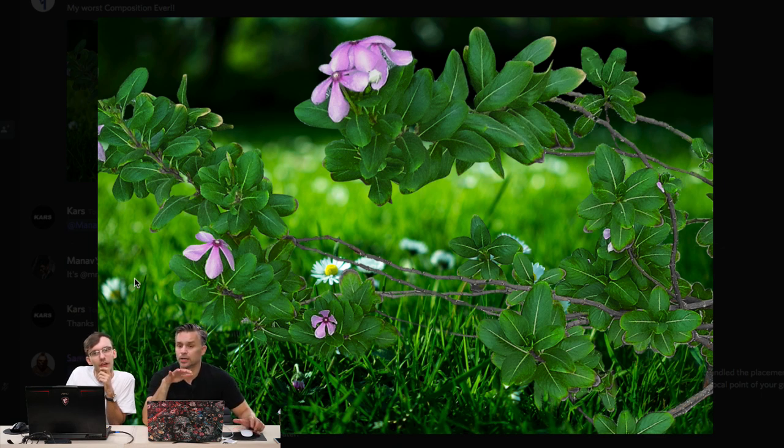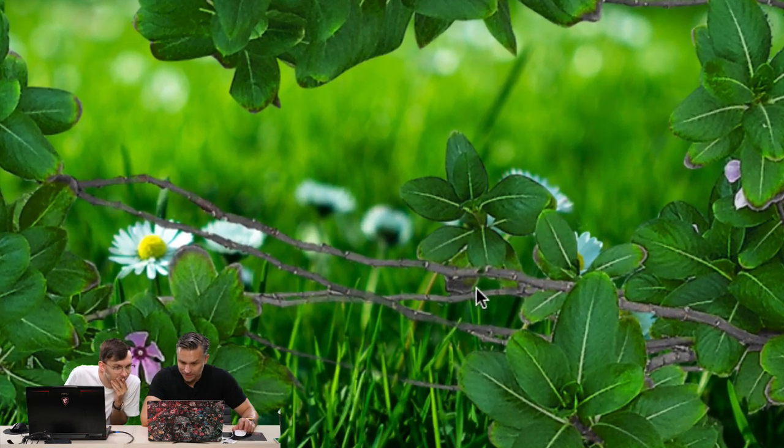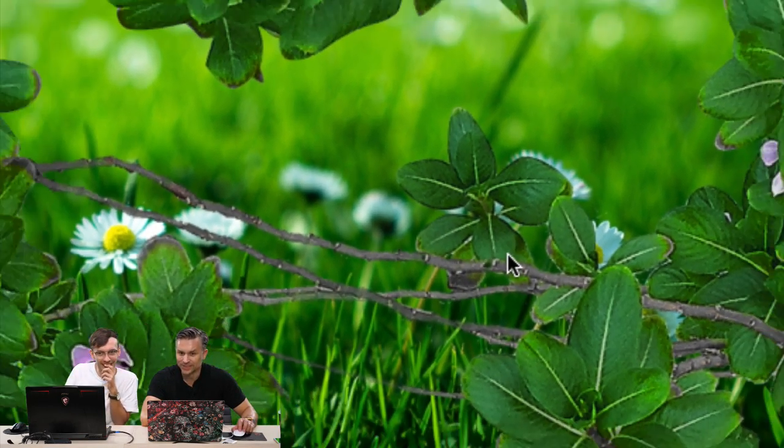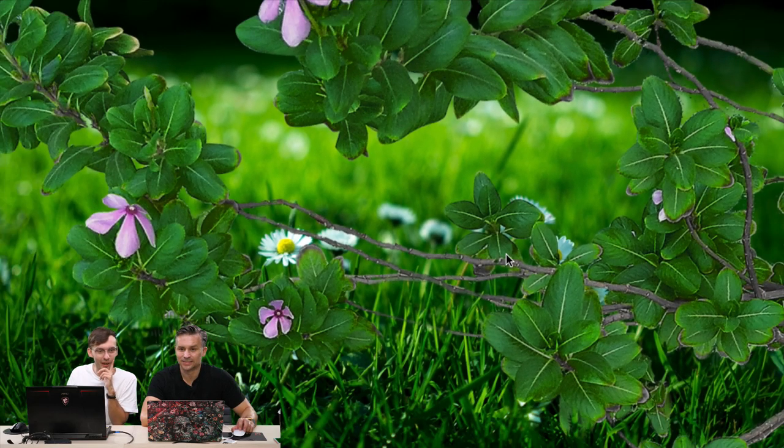Good job cutting it out, because that's not an easy task, going through here. That's a lot of copies right there.